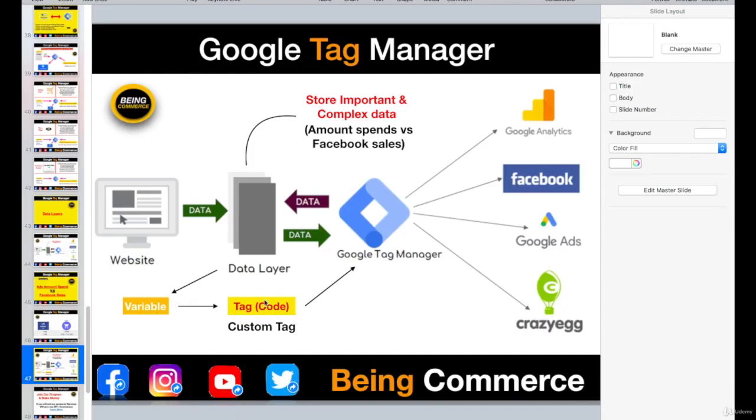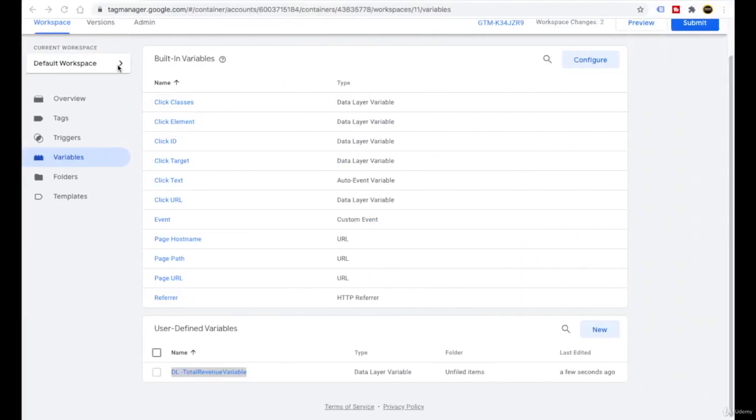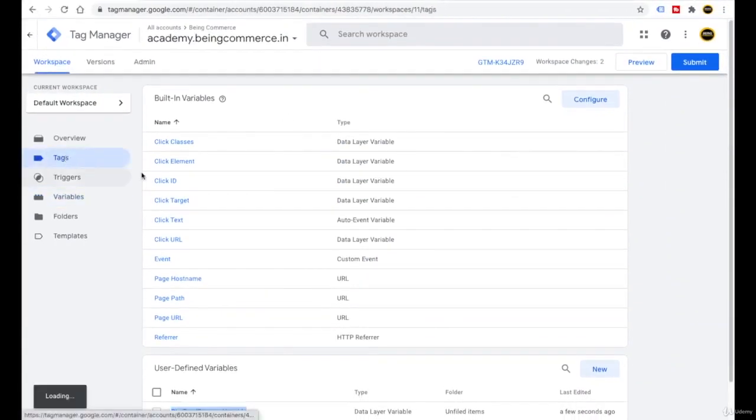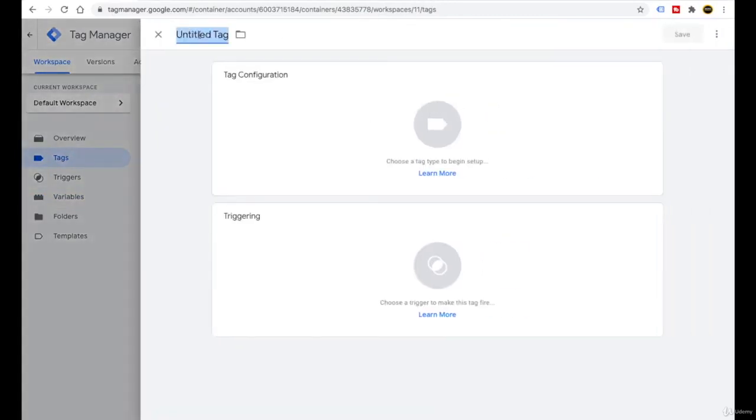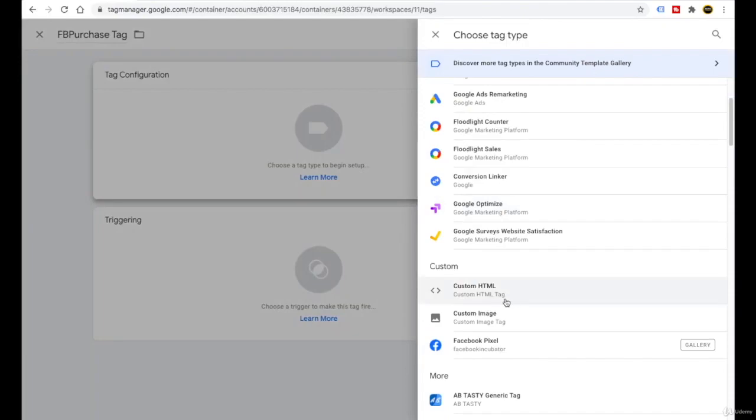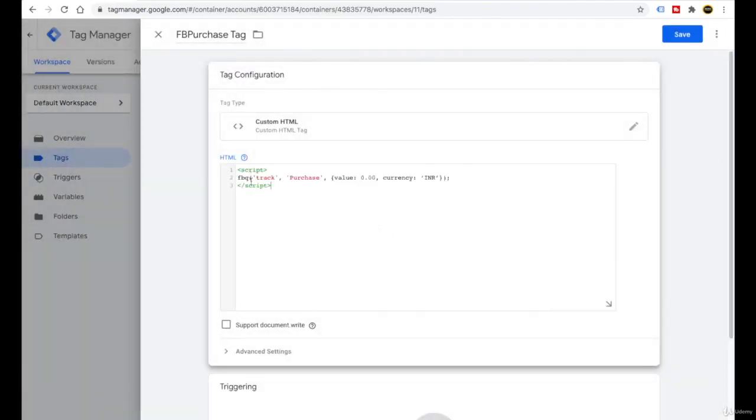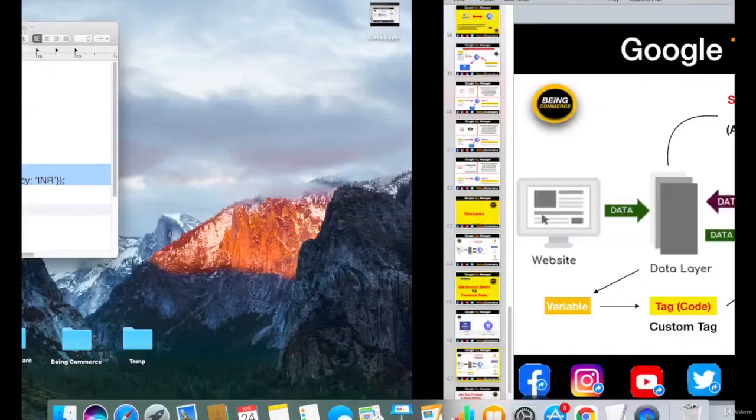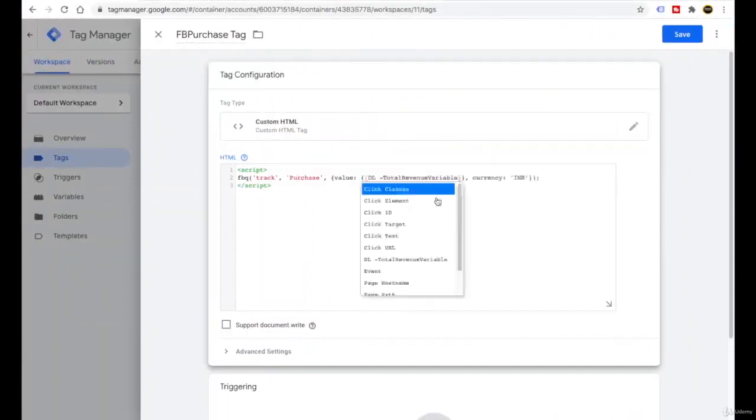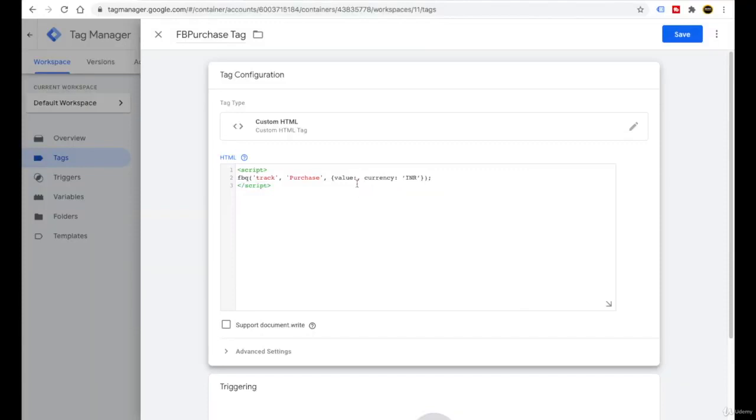Now we are going to connect our tag with Google Tag Manager. So just go to our tags, click on new. You can name it FB purchase tag. Click on this button, go and select custom HTML. The code which you have copied, just paste it here. Or what you can do, after you put that code here, you can put two curly brackets. It will give you one option of the total variable. Just put that, and it will automatically come.